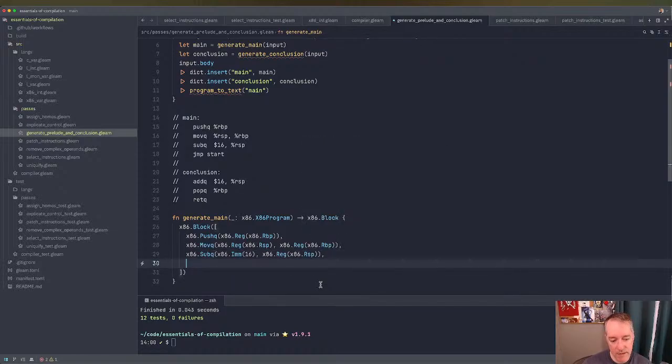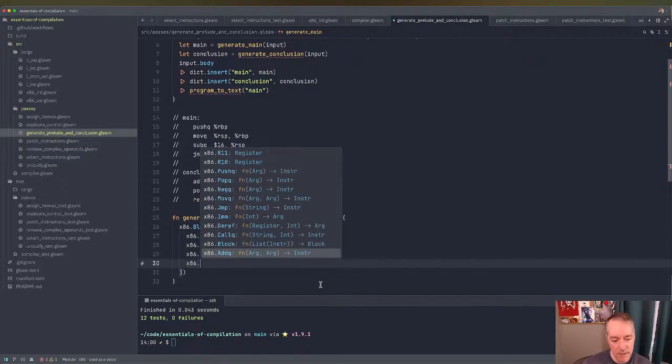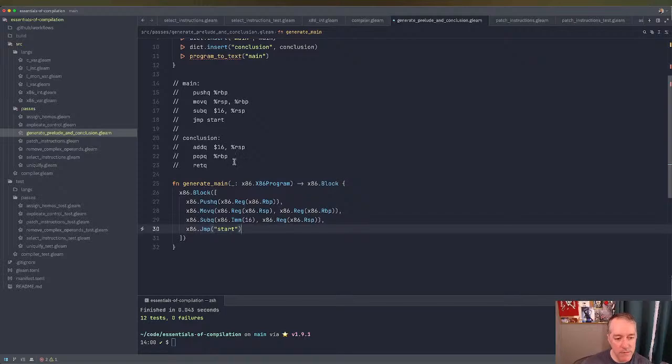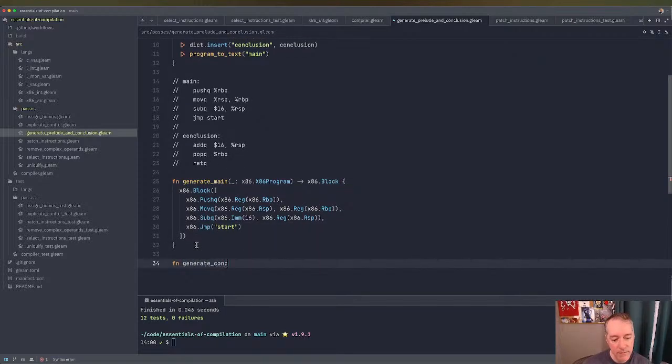Okay, so that's allocating the frame, and then we're going to have jump to start. And let's go ahead and do conclusion while we're at it. And it's going to have the same signature, honestly.